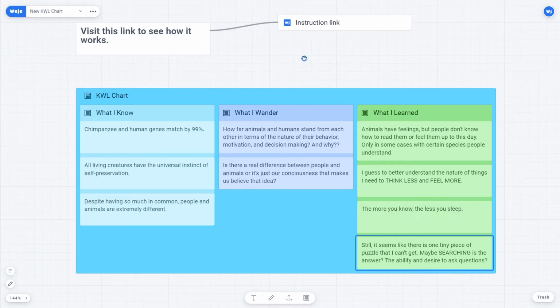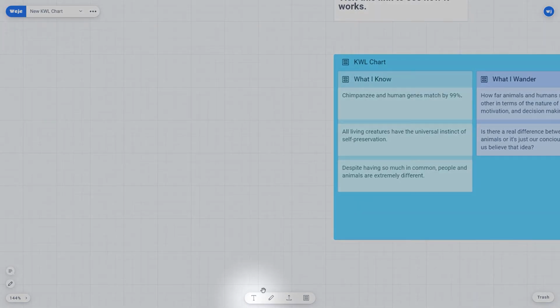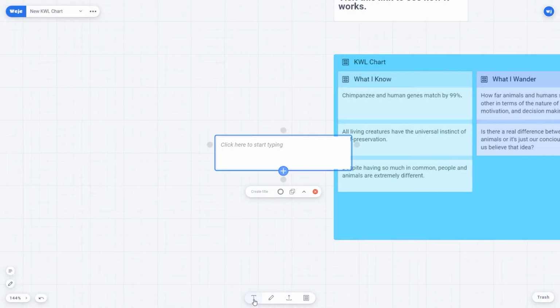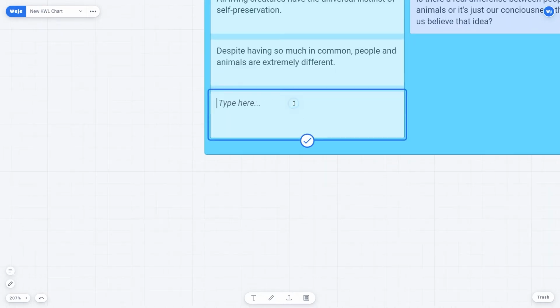The number of cards in each column can be increased should you need that for your learning process. To add a new card, first create it using available tools, and then drag and drop it where necessary. Fill in the card with the required information.